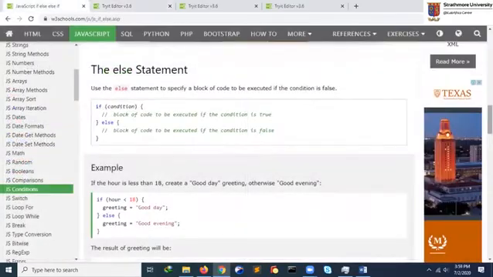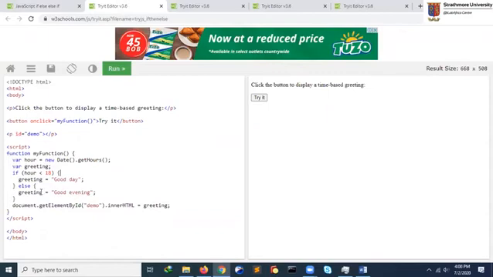The else statement will specify which code will be executed if the condition is false. So we start with the if, then you have the else. Let's try it. We are going to have the greeting together with which hour this method is giving here. So if we click on the try it, you can see we are getting the good day, which means the hour here is less than 18.